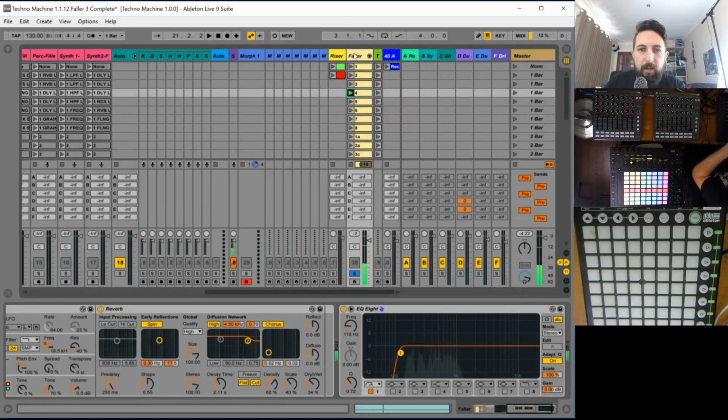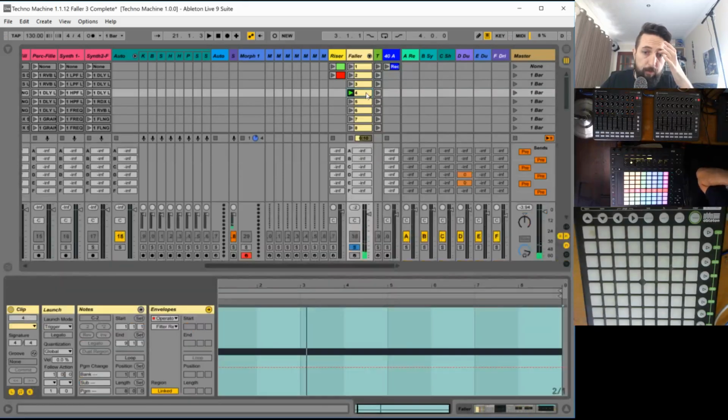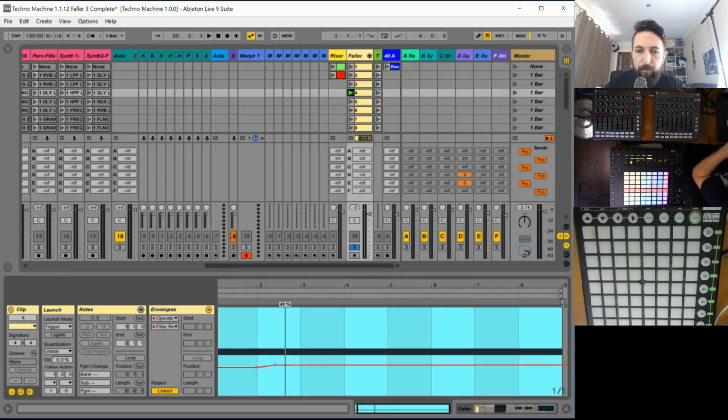I like how it comes back. Let me just look at the operator again. Maybe we could change the resonance at the point where the filter frequency comes back as well, which is here. I don't think I want... Oh, well, this is only when we're doing the sweep. It might be a bit too much.